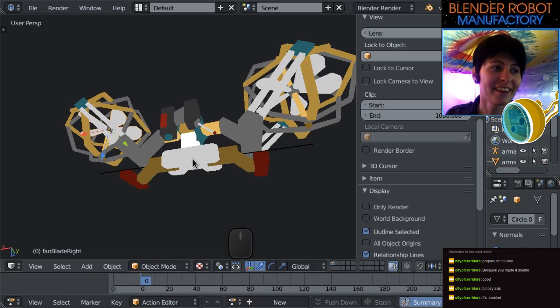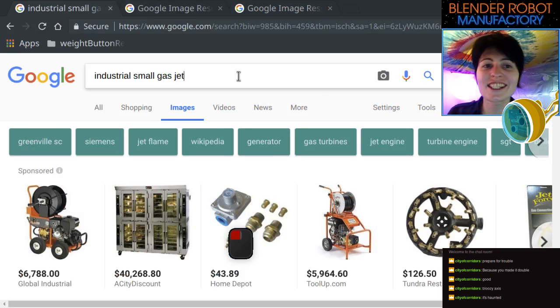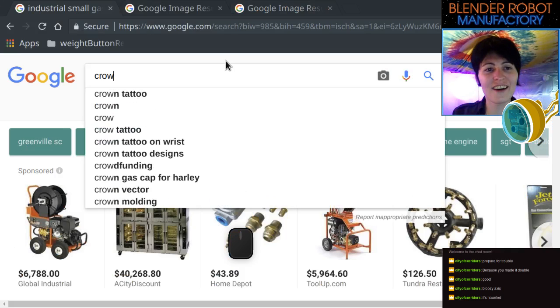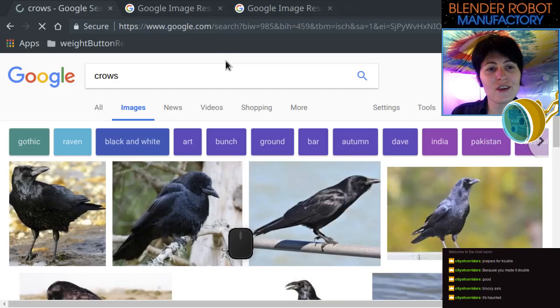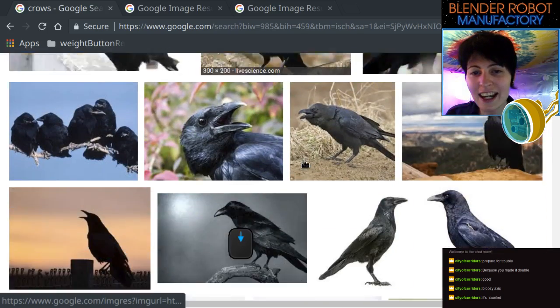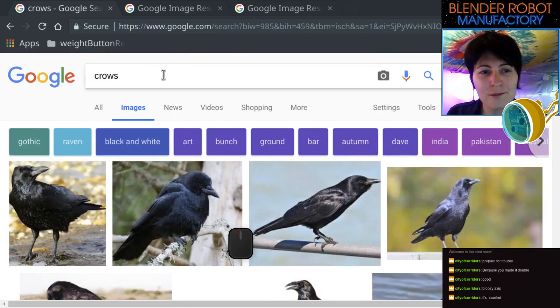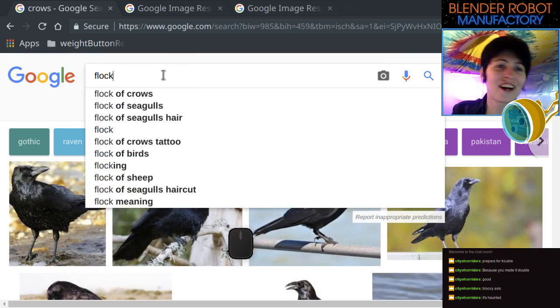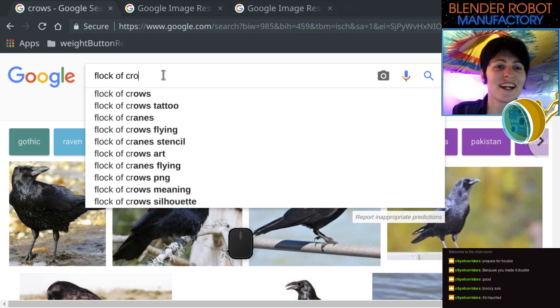And, you know, it's not gonna happen all the time. That's gonna be a fun flourish. So these things are kind of scavengers like crows. So let's just get a few crow images in here. And maybe flock of crows, murder of crows.